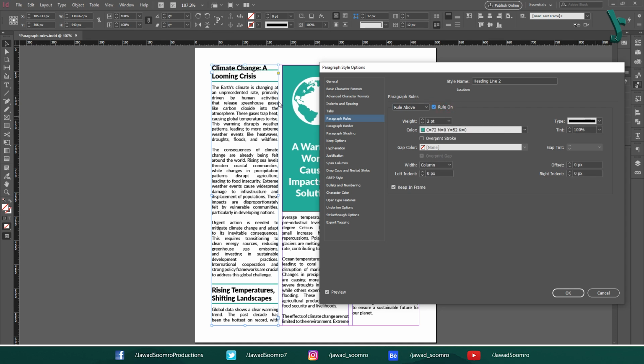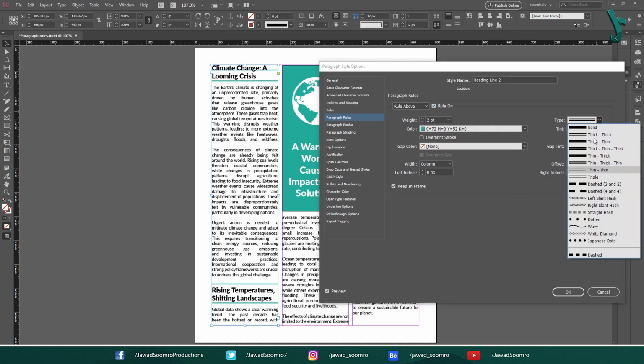From here, you can adjust various options. First option is Weight. Through this, you can make the line thick or thin depending on the number. When you increase the value, the line gets thicker and thicker. And when you reduce the value, the line gets thinner. From Type, you would be able to choose a line style that suits your needs.